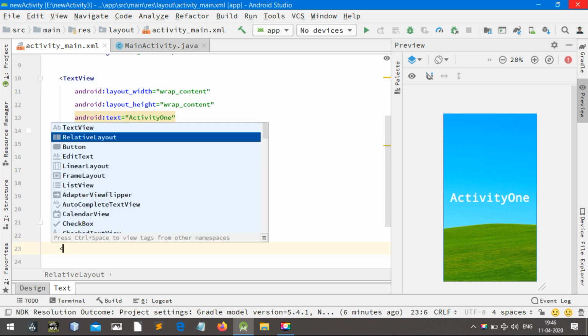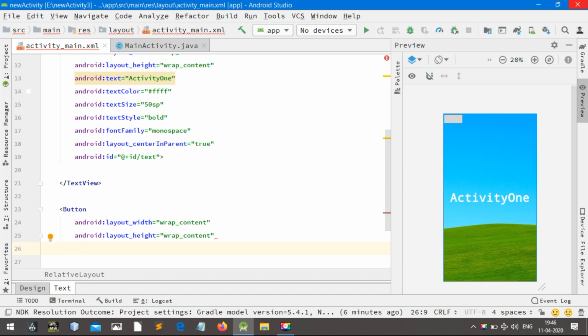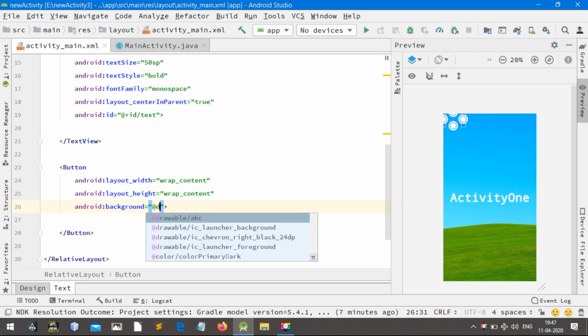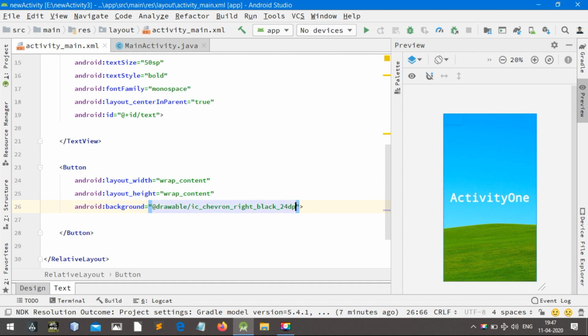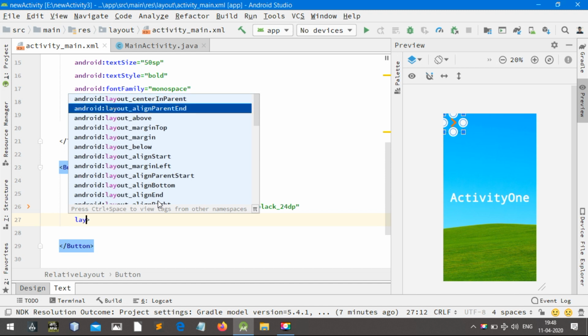Now create a button. The user will click this button to navigate to another activity. Let me set a background image here. If you want to know how to do that, link is in the description below. Set its width and height. Now place the button just below the text view. Look how I am doing that.